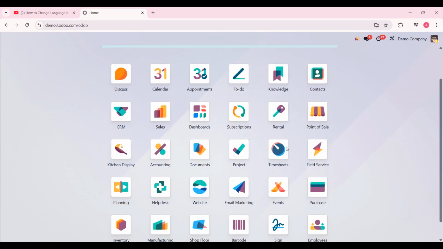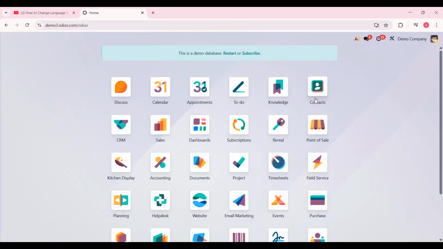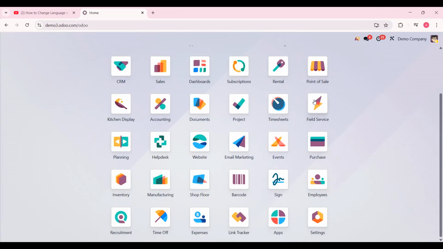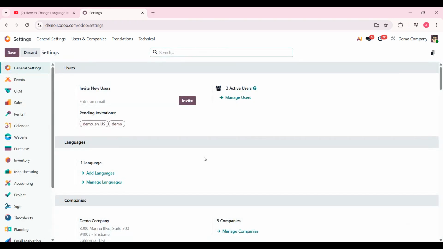Once the Odoo demo loads, log in if required, and then look at the top menu. From here, navigate to the Settings module. The Settings area is where Odoo allows you to manage system-level configurations, including users, permissions, and of course, languages. Inside the Settings page, scroll down until you find the Languages section. Here, you'll see the current active languages available in your Odoo system.